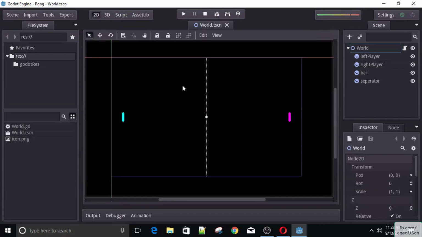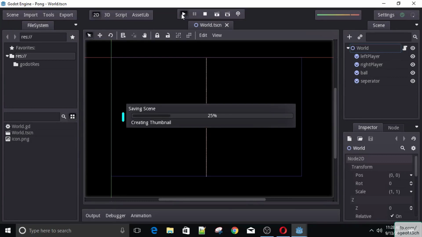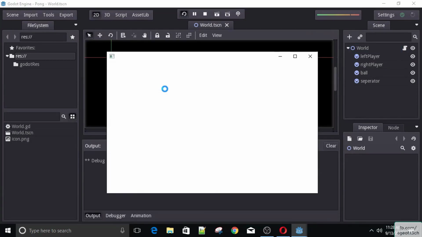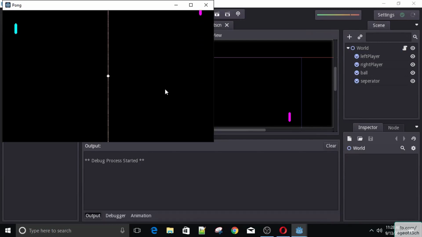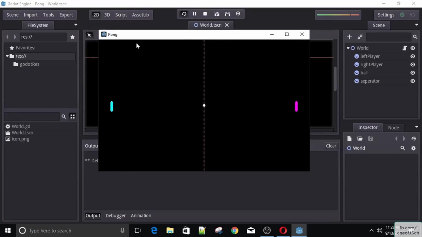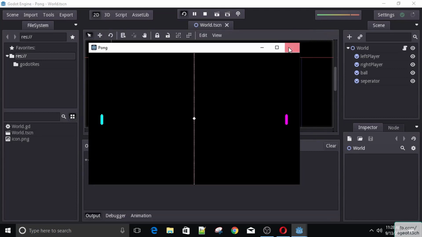So last time we made the collision of the pads. They can't leave the screen now. If you run the game, you can see I'm moving the pads up and down and they can't leave the screen. So in this one, we're going to add the ball movement. It's going to start moving, and when it hits the pad, it's going to bounce back. And if it hits the upper window or the lower one, it's also going to bounce off of it.